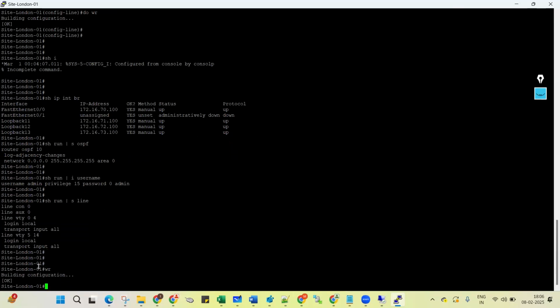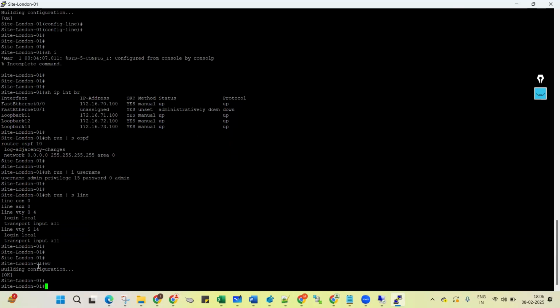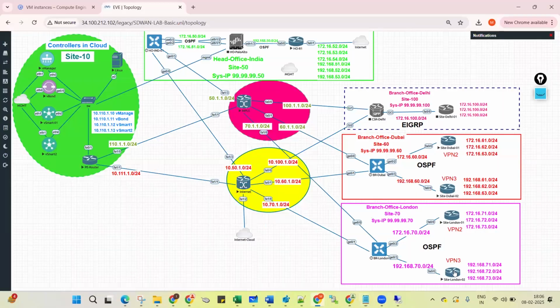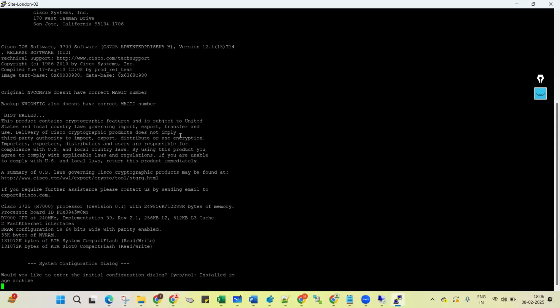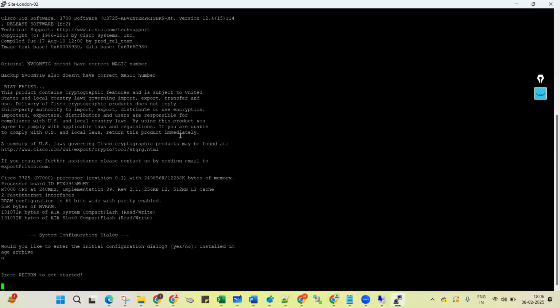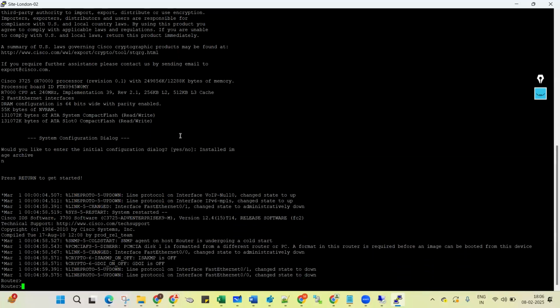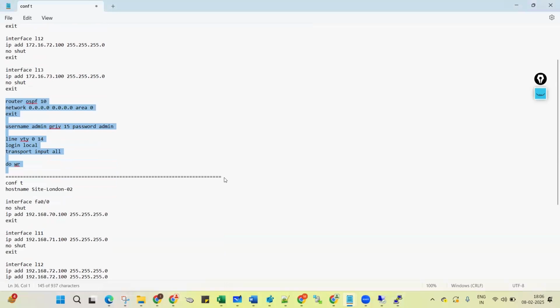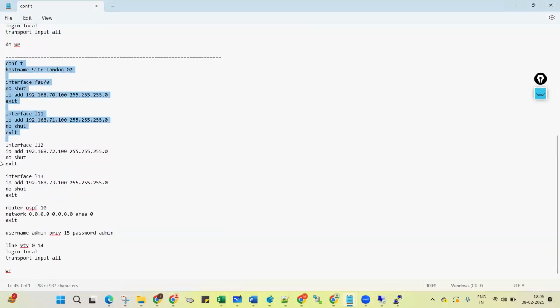Let's save it and proceed with site London 2. Click on no. Copy the configuration for site London 2 and paste it.